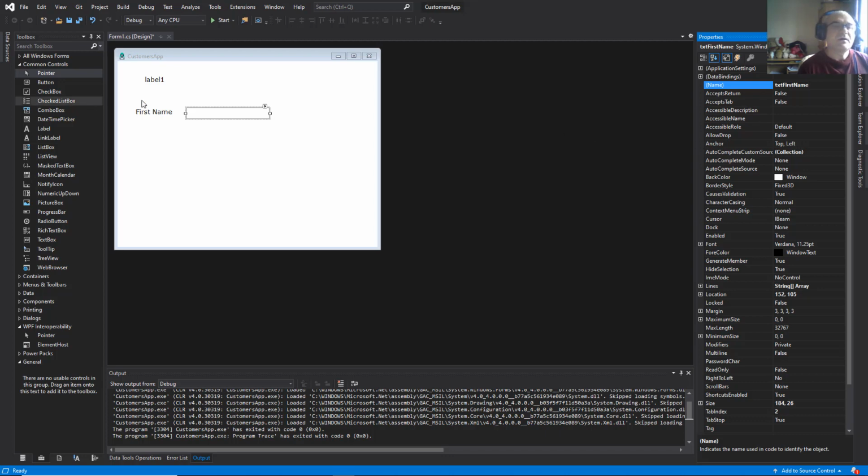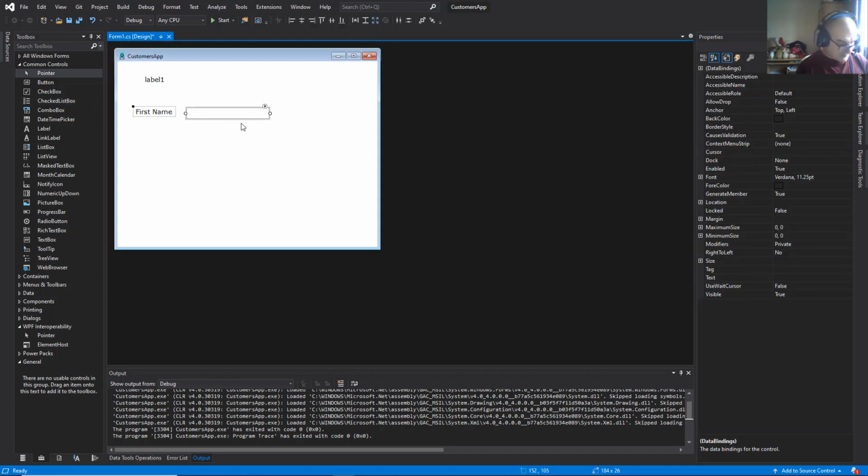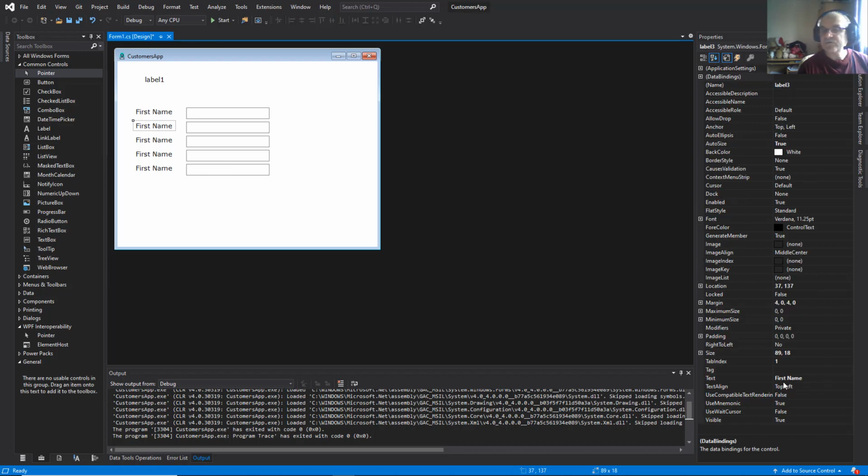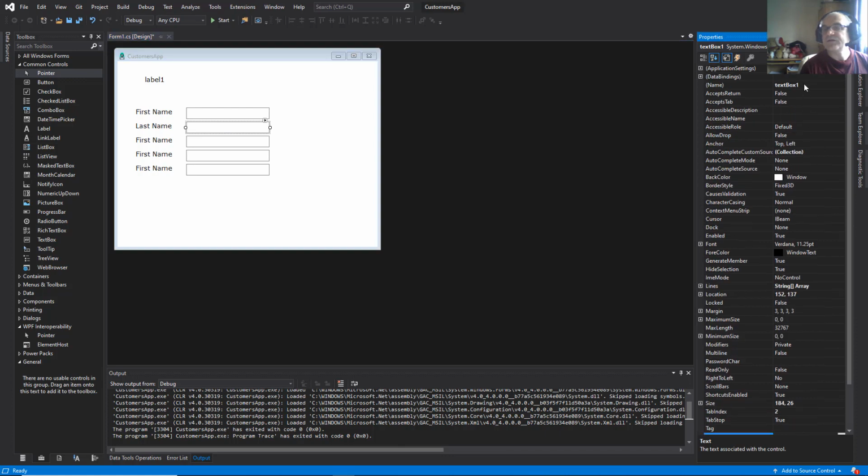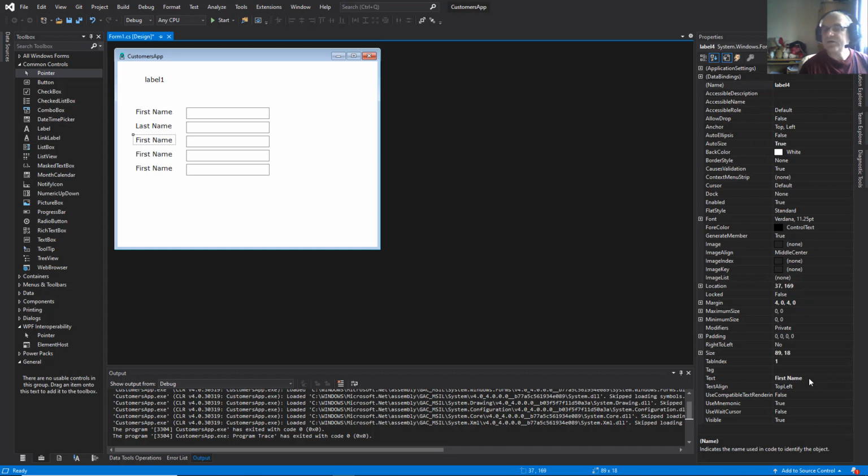All right. Now I'm going to select these two controls. I'm going to press Control on the keyboard and drag these controls a few times. All right. So here I'm going to write Last Name. I'm going to change the name used inside the code for this text box to txtLastName. Here I'm going to write Address.